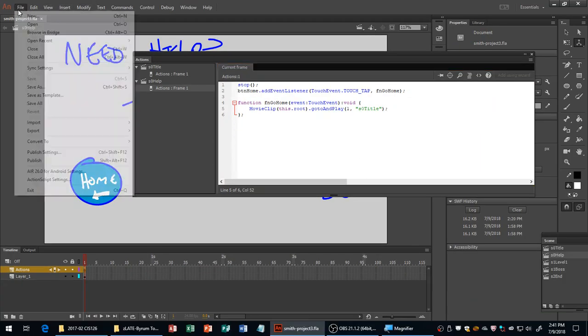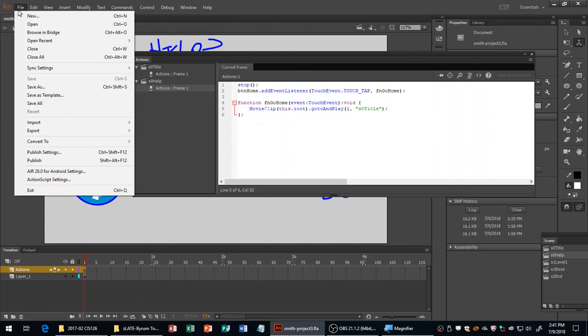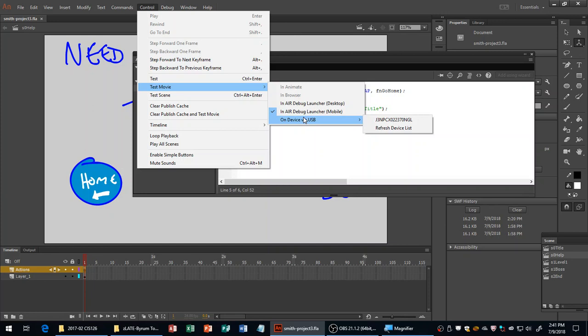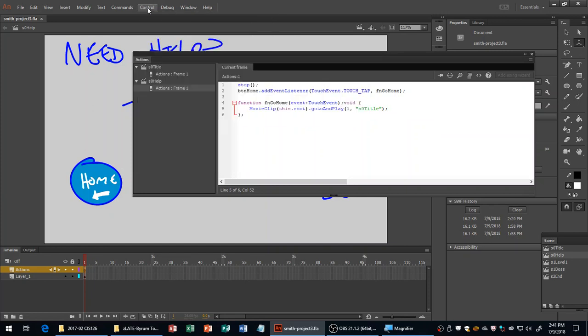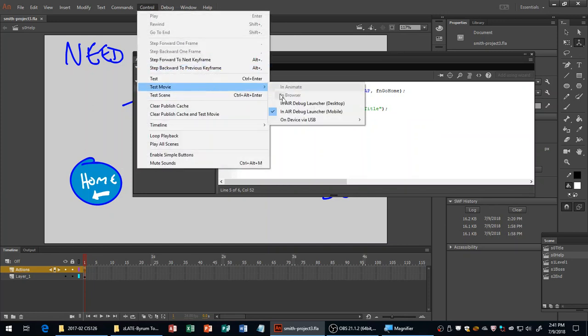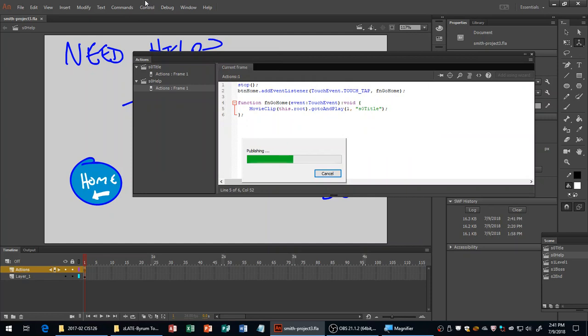I don't think there's a quick keyboard shortcut to deploy it to the device. Is there test movie? Wait a minute, maybe there is. Actually, it looks like if you go to Control, Test Movie on Device and choose your device. Let me confirm that. That might be a faster way than going to the publish screen. Just confirm that on mine. Let's see, something's happening.